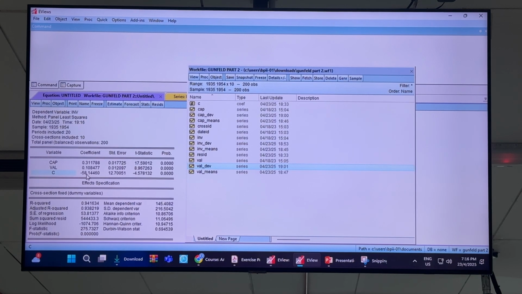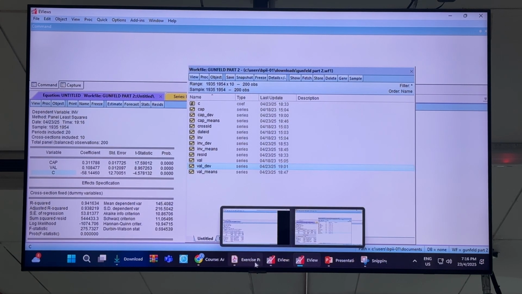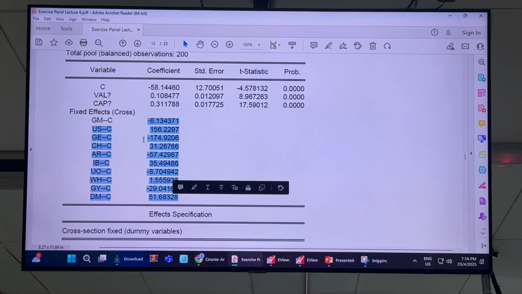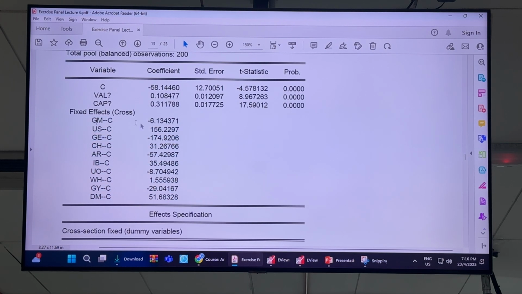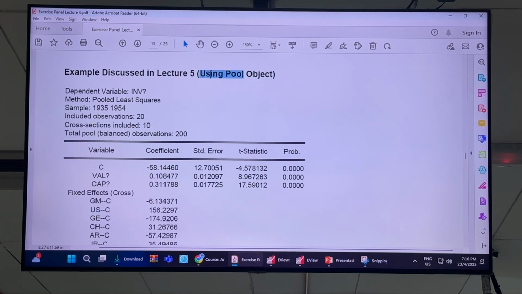With the negative 58, but with the last week lecture, I got the individual, meaning the deviation from the mean value. Cross-sectional, but this one is just how far from the mean. So you have to calculate to get the real fixed effect for the first firm, for the second firm, and so on to the end. So there's a difference when using the pool object.